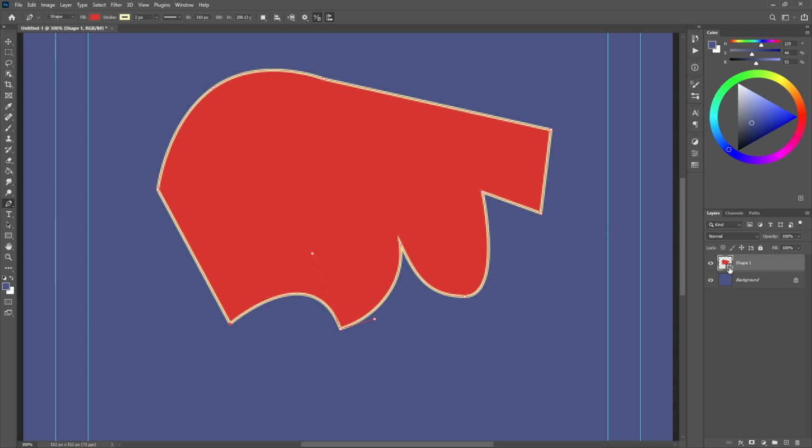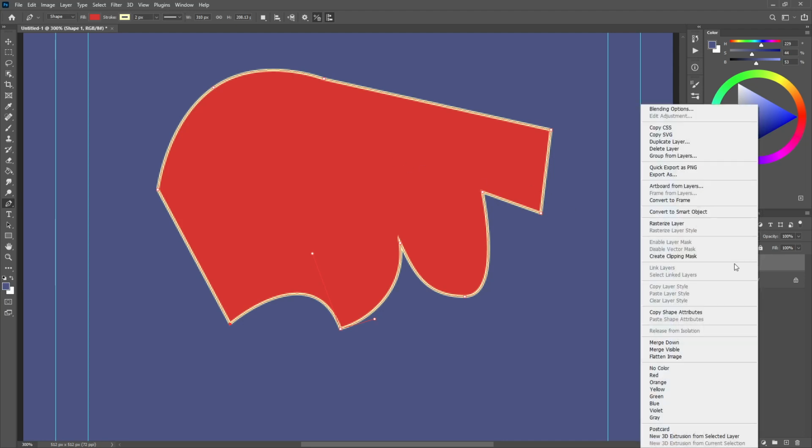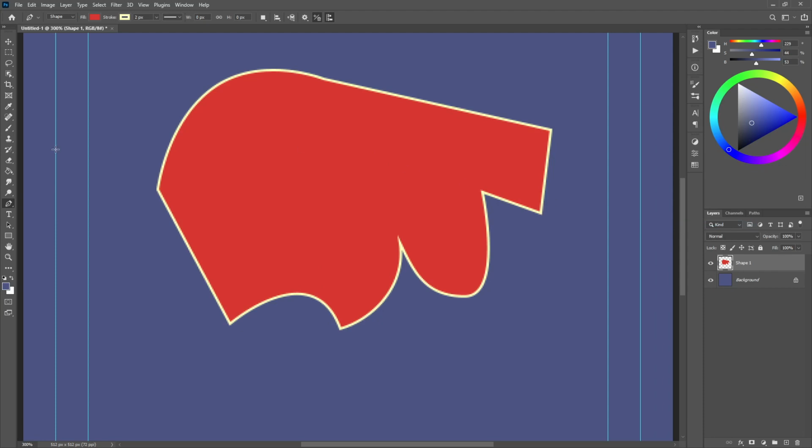You can also see that you get this little icon on your layer to show that it's a shapes layer. If you want it to not be anymore, you just right click it and choose rasterize. And now I could draw and erase on this however I want to, because it's no longer vector, but I can no longer edit it either.